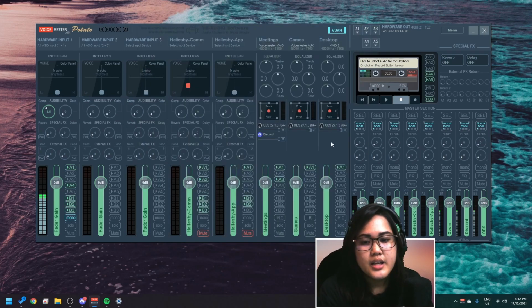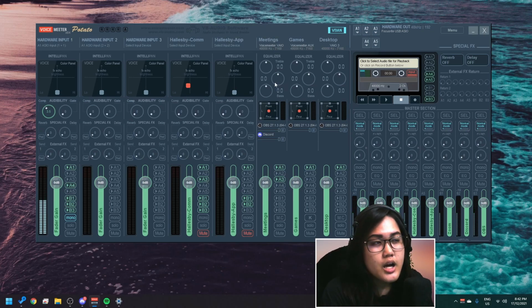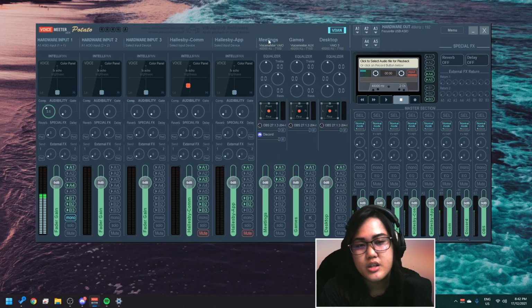Okay, cool. The next thing that I've set up are my virtual inputs and my virtual outputs. I have set up my virtual inputs in 3 categories, I guess you would say. One is for my meetings. So I have Discord, Zoom, and Microsoft Teams all on virtual input 1. Virtual input 2, I have set up for all of my games. I use this primarily for streaming.